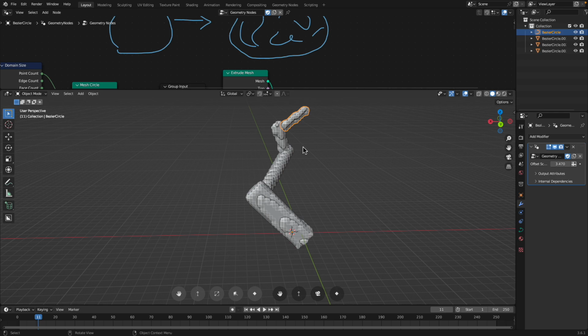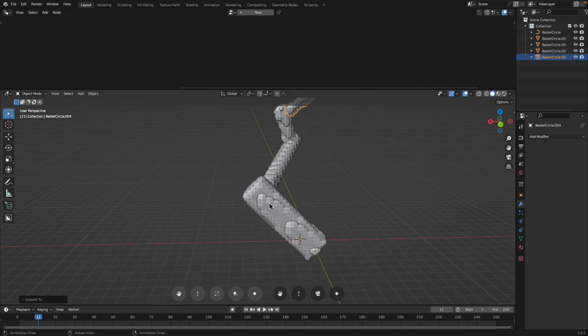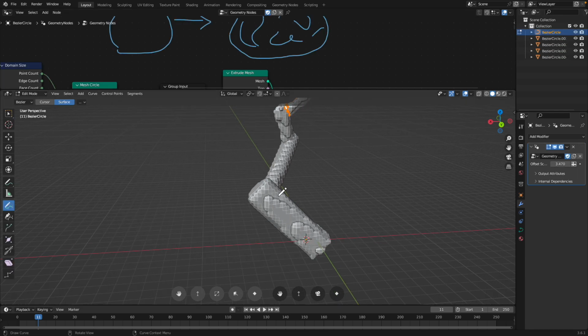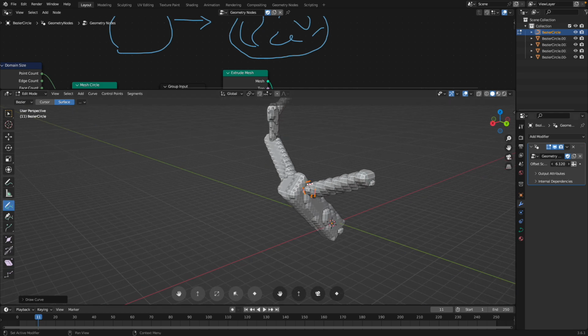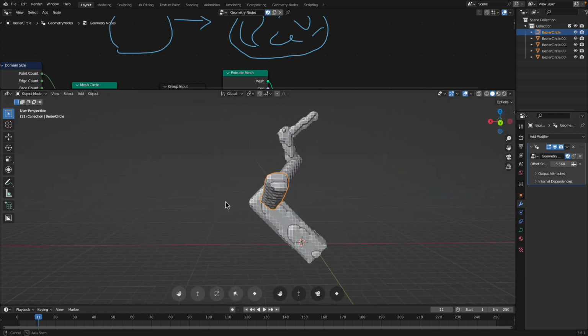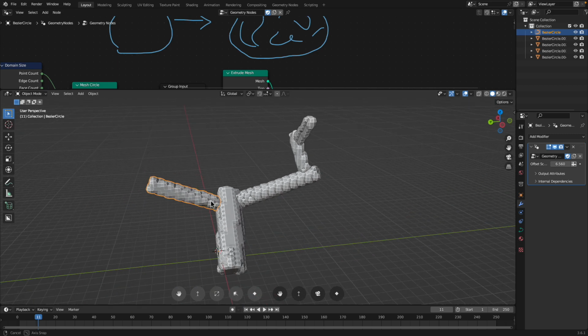So duplicate, convert to mesh, back to the Bezier, delete everything. Right? I think this could be useful.